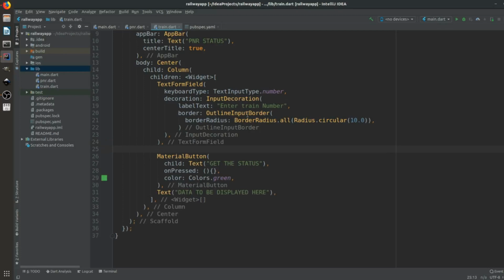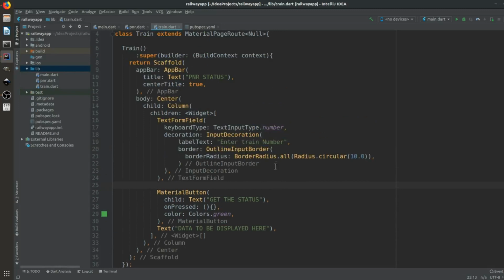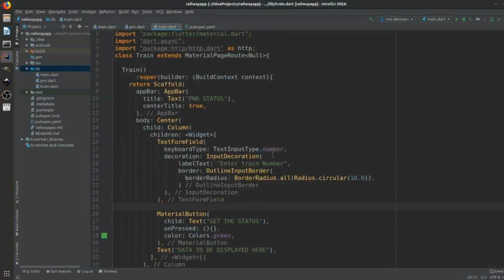Now there is one more thing we will have. It will just tell us the status of that train only. So this is done. Let me plug my mobile into my laptop, and after that I will tell you the most important thing that we have to do.